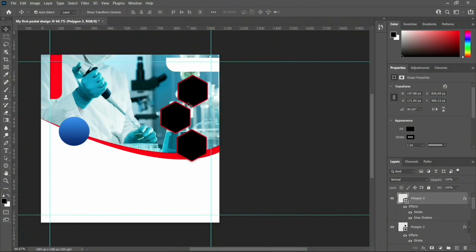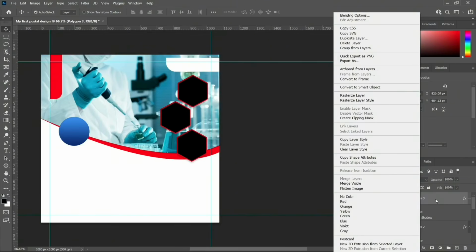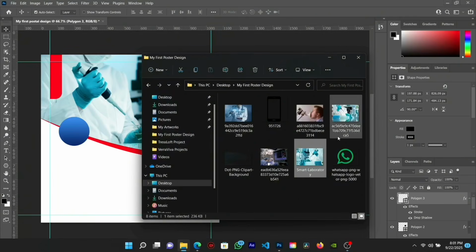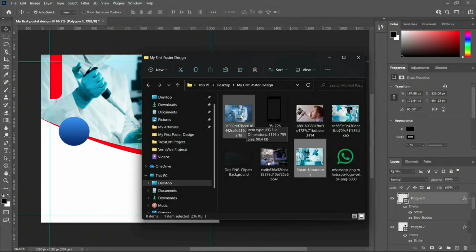That's good. So when we are done, what we'll have to do now is infuse images into these shapes. We are going to create another clipping mask for these 3 shapes. Alright, so I'll head over to my folder, and then I'll take this first image. It's going to be scan. So I'll name it as scan.